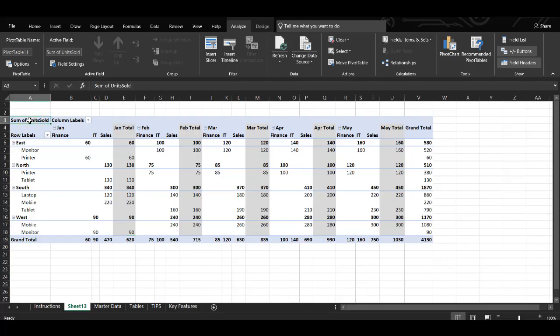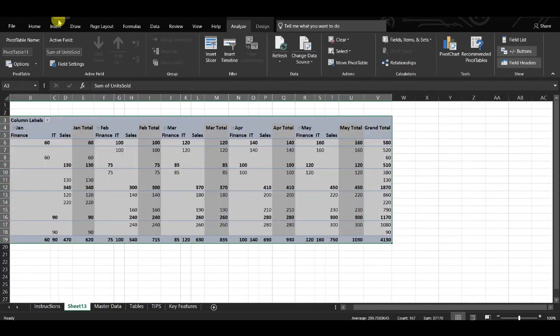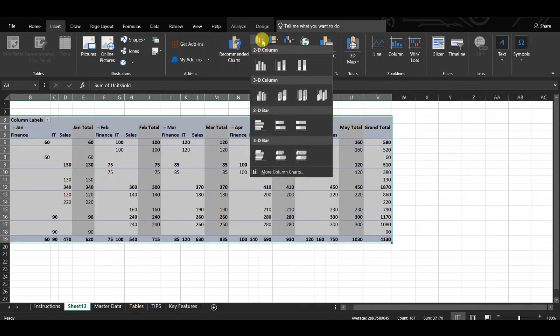Now let us see how we can represent this in a chart. How can we do that? Insert, we will go with the column chart.